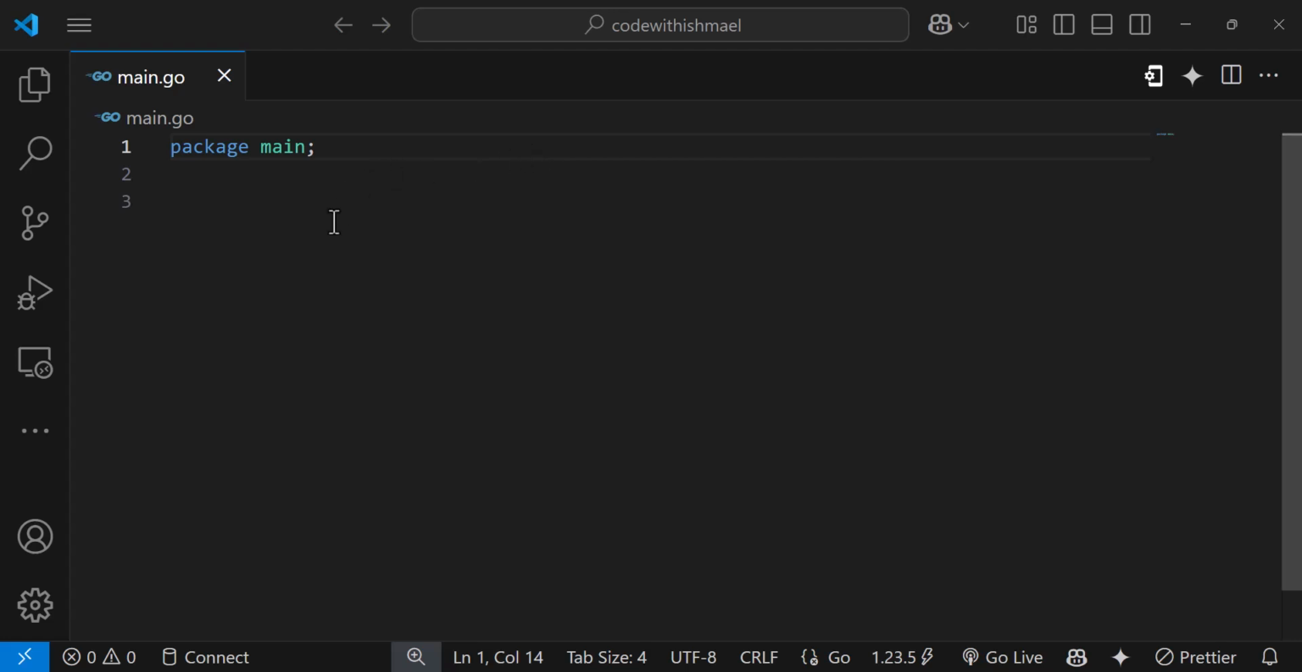Today we are going to look at pointers in Go. In Go, pointers are variables that store the memory address of another variable. So you think of it like this: a variable holds a value and a pointer holds the location of that value in memory. Clear? Let's go straight into our code and see how it works.